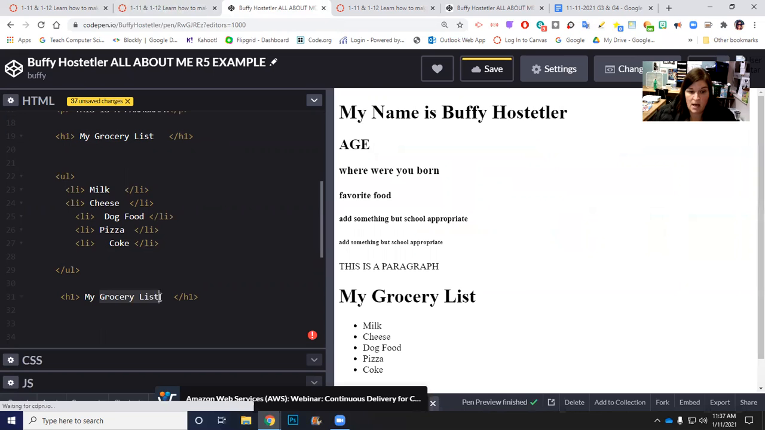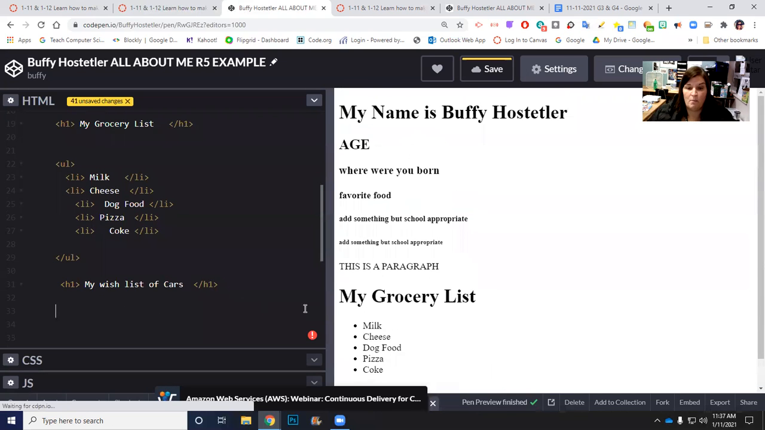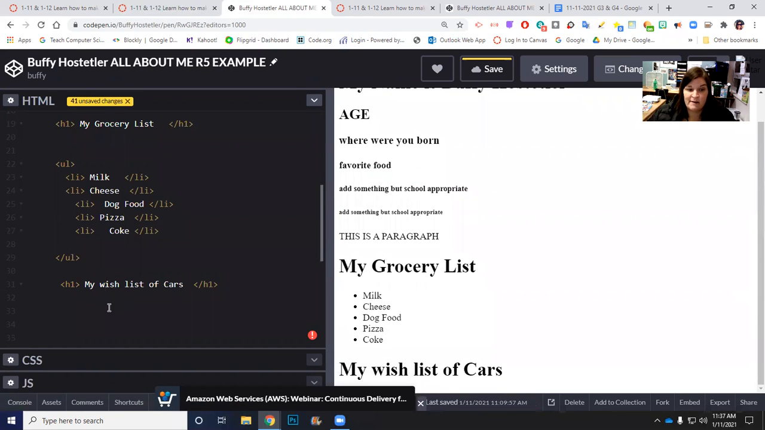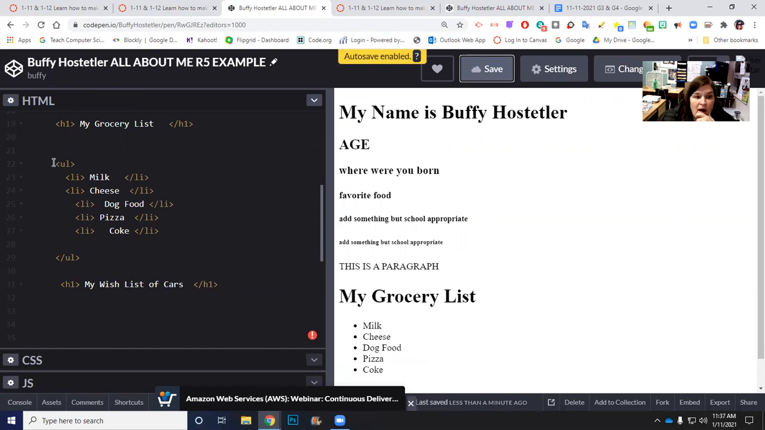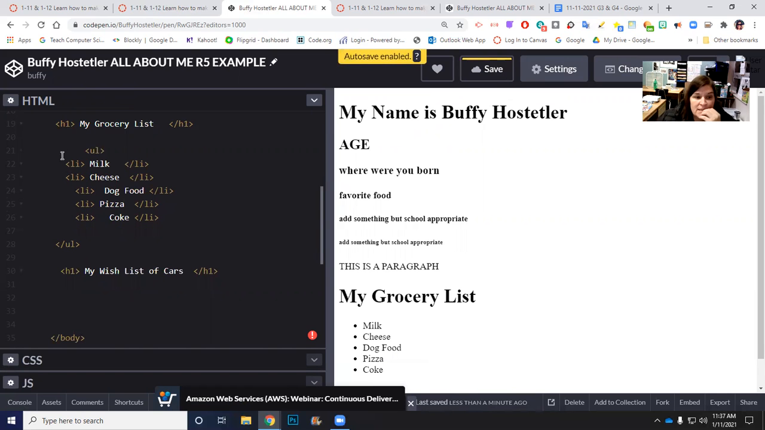I'm going to put my wish list of cars. So let's talk about, maybe I want to explain my favorite cars. I don't know. I am also going to capitalize the letters in my list because I think that looks best. You can save as you go, okay? So I've already made one list. Now I'm making the second list.